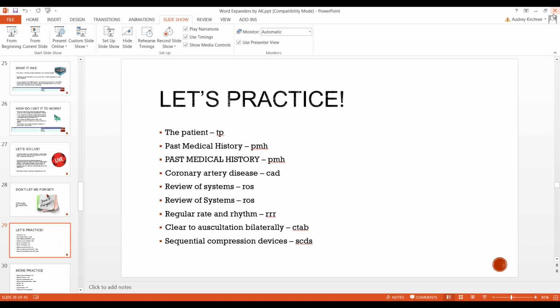Can everybody still see okay? You can see the text and everything, I hope. Great. Okay. So I'm just going to demonstrate here.